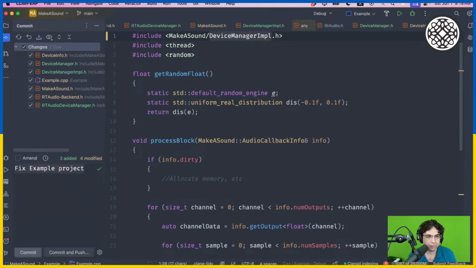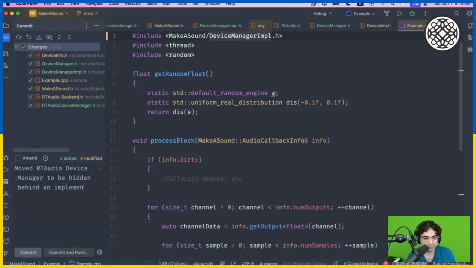Okay, so I'm going to commit this, and I'm going to call this: moved RtAudio device manager to be hidden behind an implementation file using std::any.